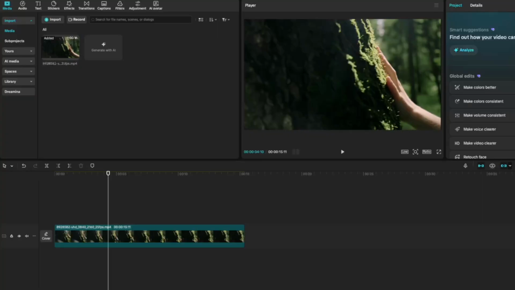If you're on a phone or a slow computer, make sure to close any other apps or browser tabs running in the background. CapCut runs smoother when it has more memory available.